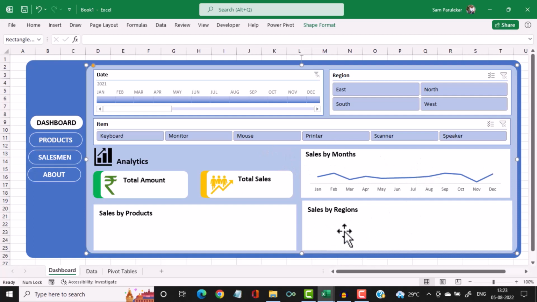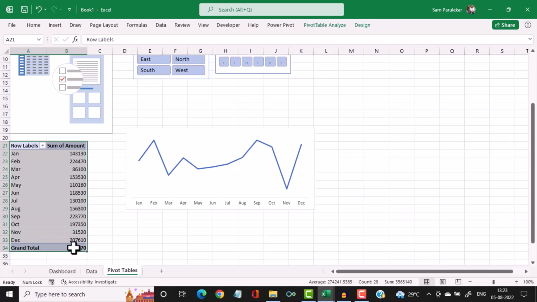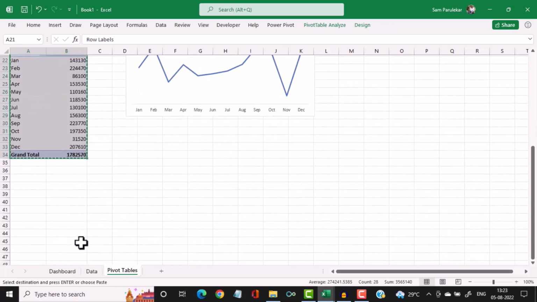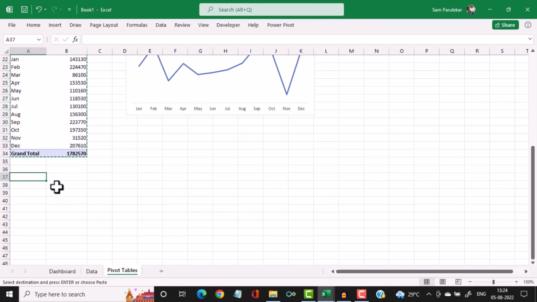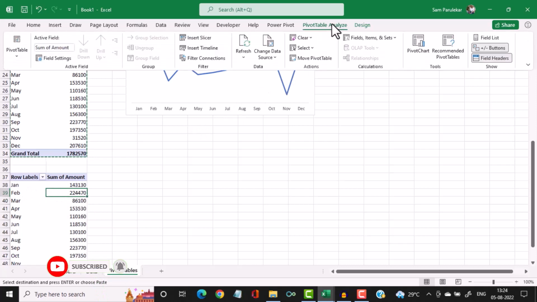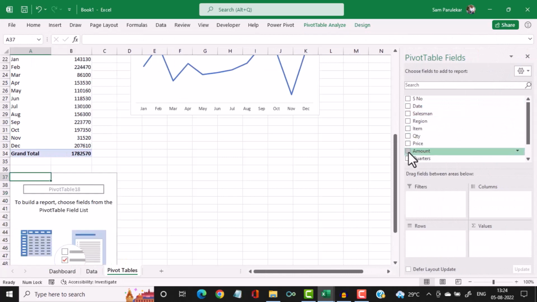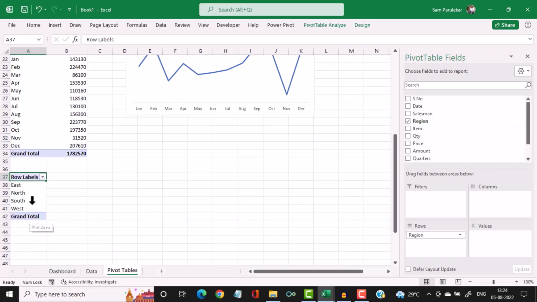And in the same way I want sales by region, so I click on pivot tables, I select this pivot table, I will press Ctrl C to copy, I'll come down and Ctrl V to paste, I'll click anywhere inside this pivot table and then click on pivot table, analyze, select field list, and I remove all the old fields. And now I want region, so I click on region. You can see you have the region, and I want the amount, so I have the amount.